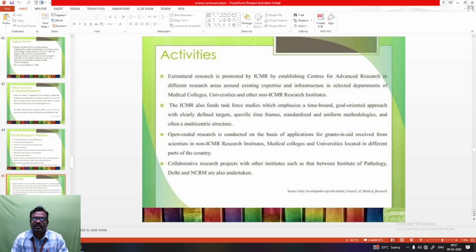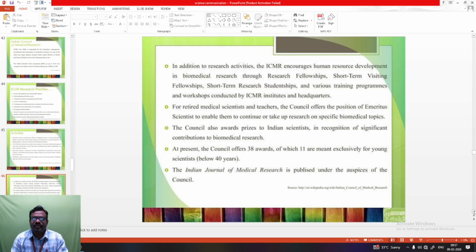Open-ended research is conducted on the basis of applications for grants in aid received from scientists in non-ICMR research institutes, medical colleges and universities located in different parts of the country. In addition to research activities, the ICMR encourages human resource development in biomedical research through research fellowships, short-term visiting fellowships, short-term research studentships, and various training programs and workshops conducted by ICMR institutes and headquarters.